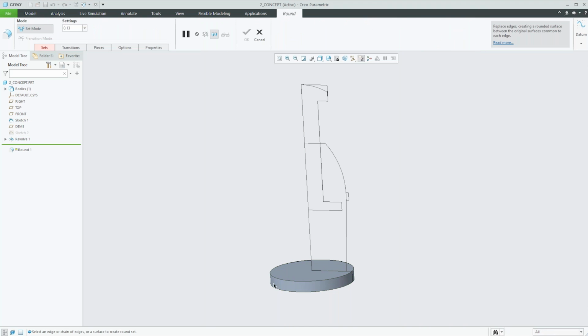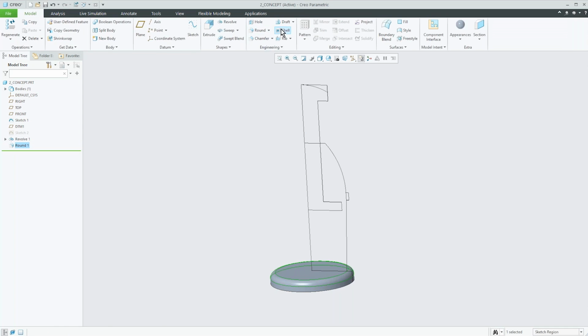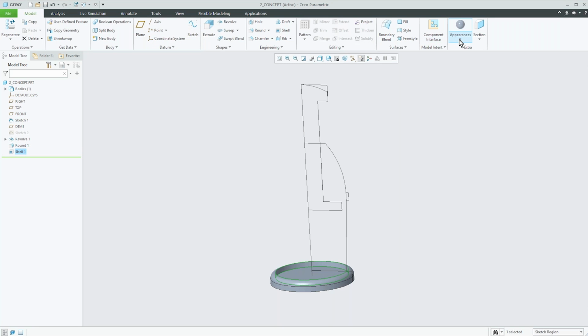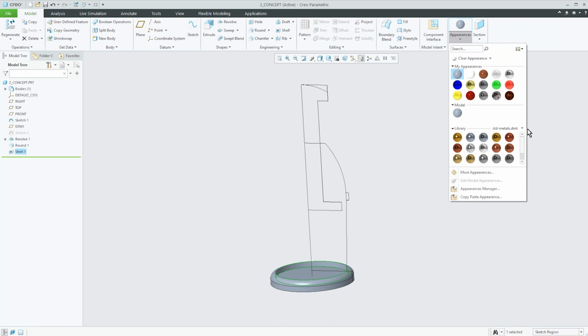And I could come in and say, let's add a round. This will be kind of a base. I know that maybe this will be a separate part. Let's make them like 1/4 of an inch. And also while I'm here, maybe I'll come in and shell this guy out. And then maybe apply a color to him.